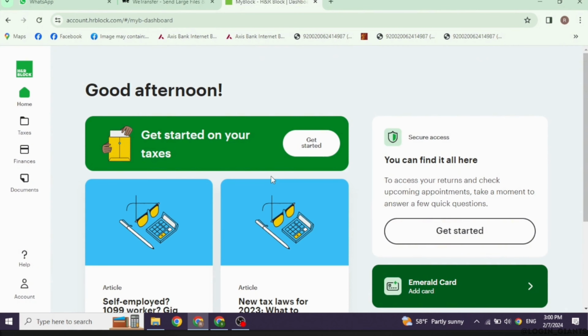And that's it. This is how you can easily enter 1098T on H&R Block account.